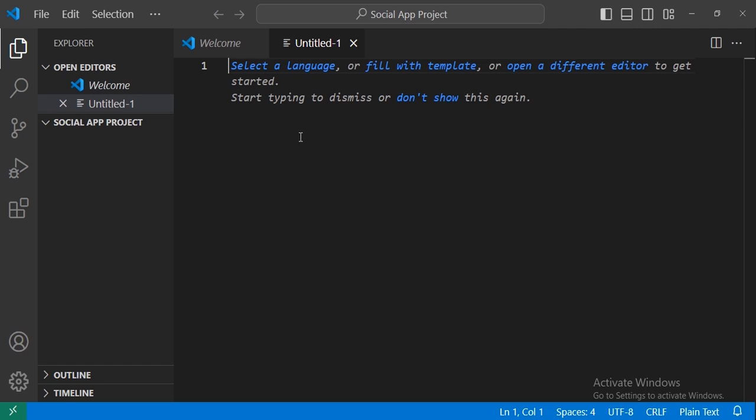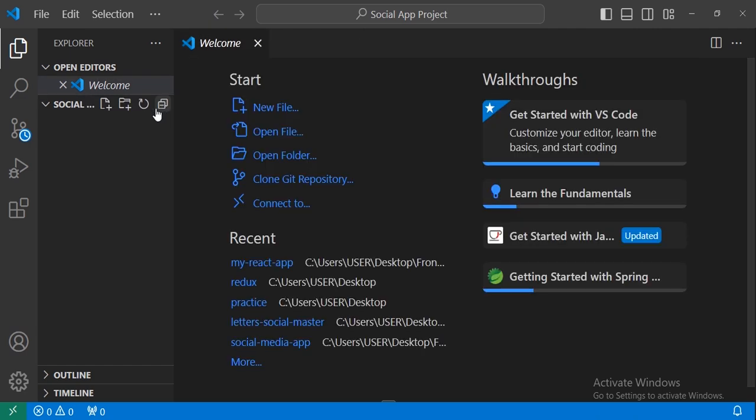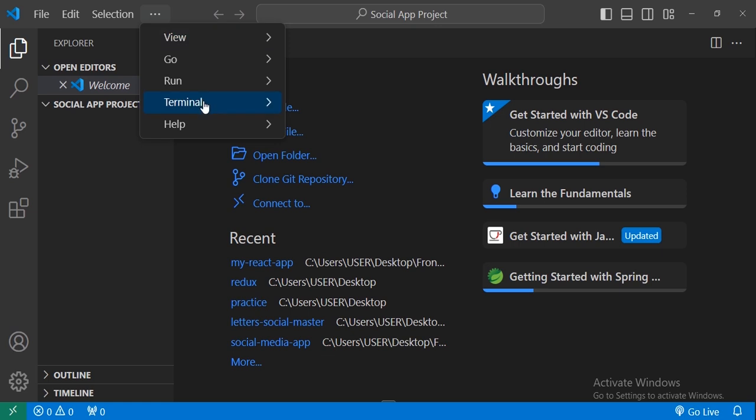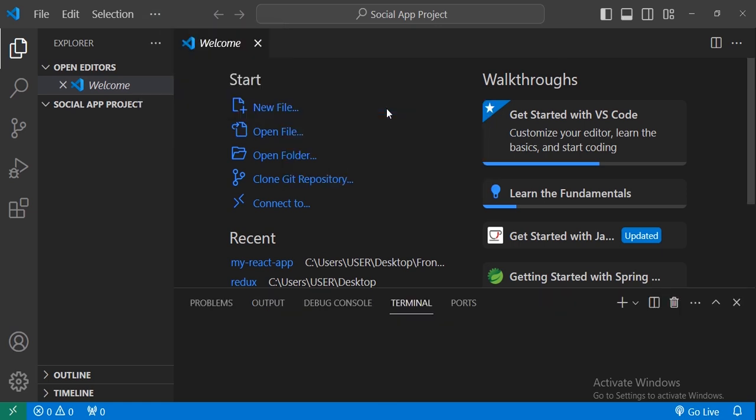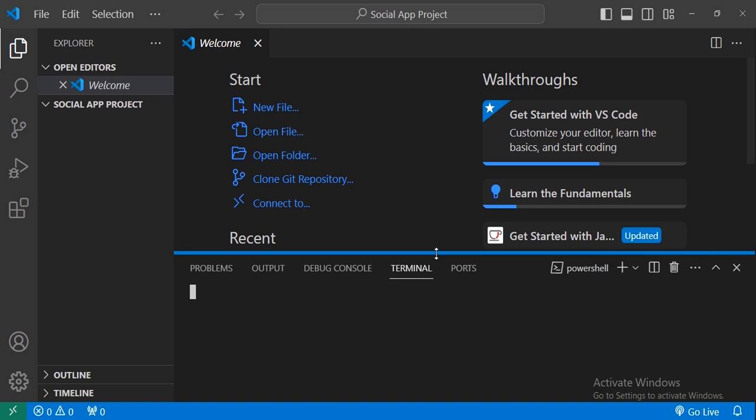Okay, now the folder is selected. Okay, I want to remove this. You see we have this folder. So now let's go to the terminal, new terminal. Okay, here is where we will write a command to create a new React app.